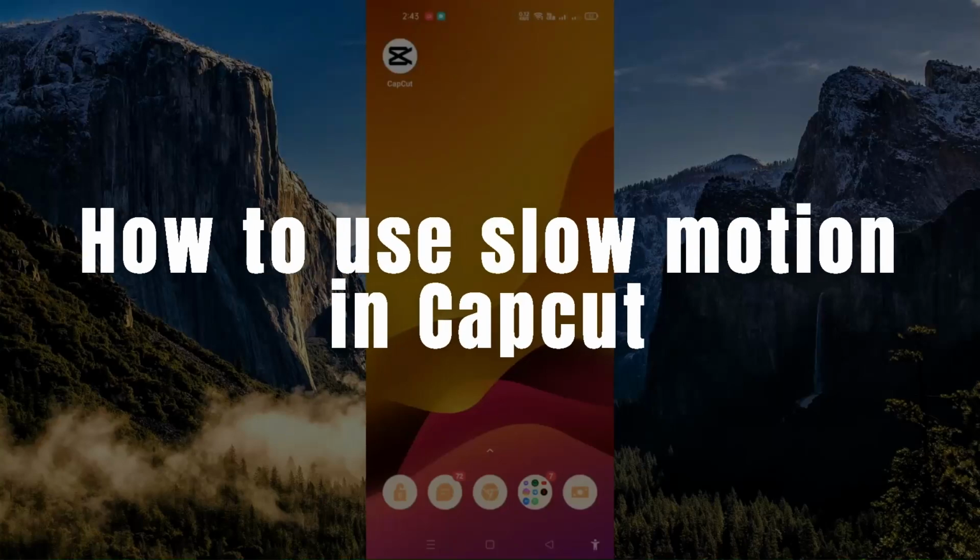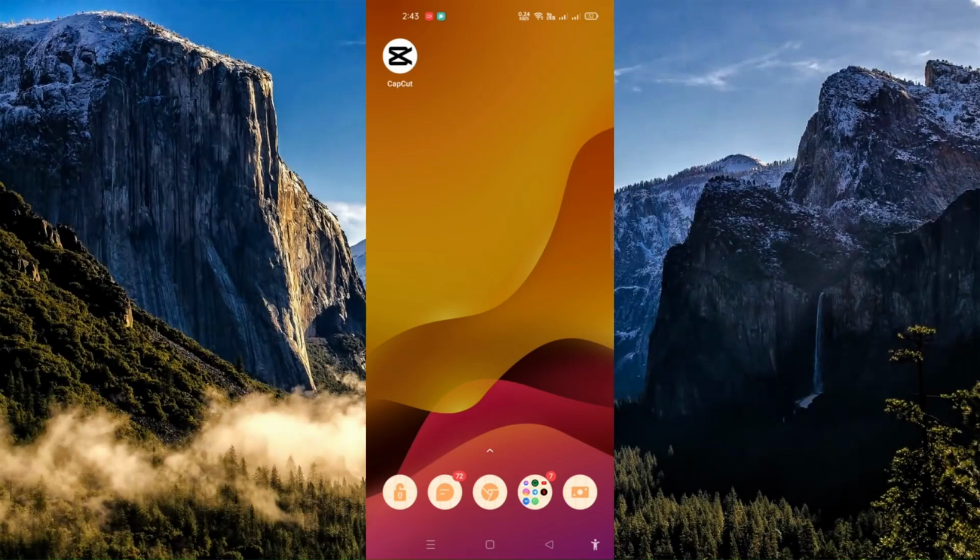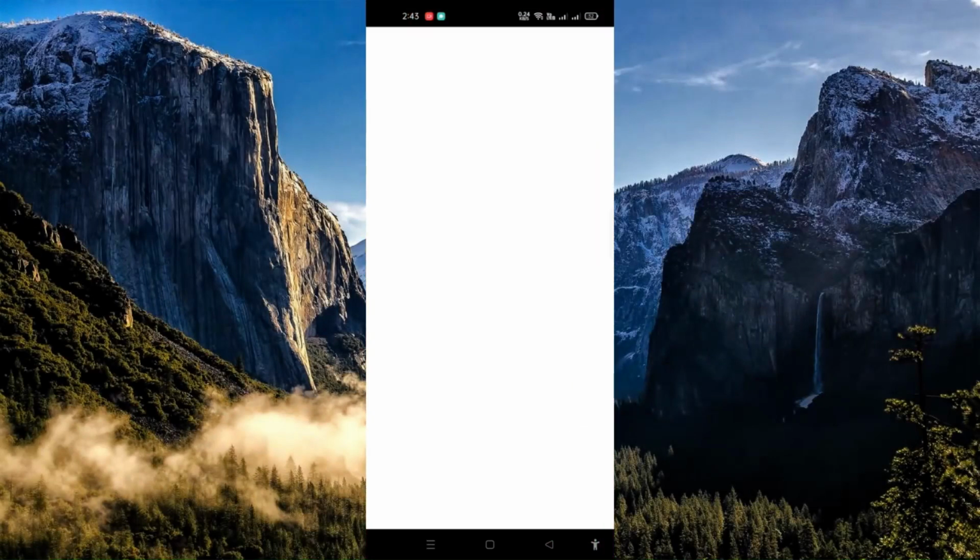How to use slow motion in Capcut. Hi there, today we'll learn how to create your video into slow motion here using the Capcut application.